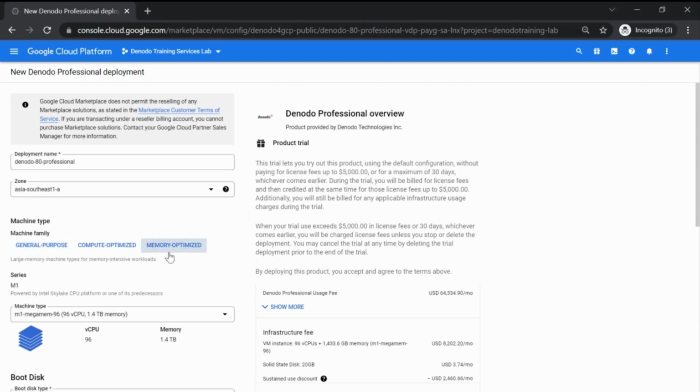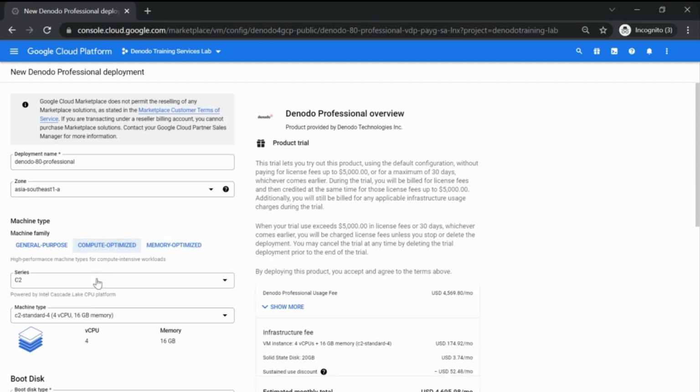Similarly, if your use case deals with high-performance machine types for compute-intensive workloads, then you can go for the compute-optimized machine type. As for this demonstration, we will consider creating a general-purpose machine with the default series and machine types. Note that you can choose your own machine type and series based on your use case.